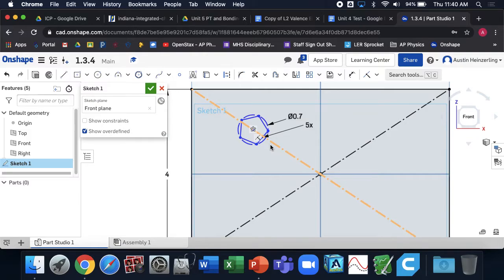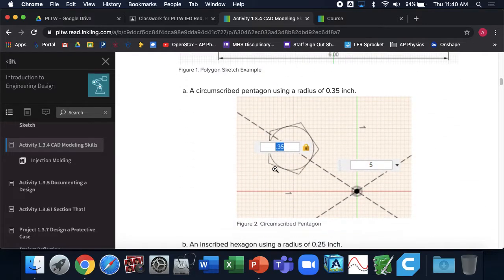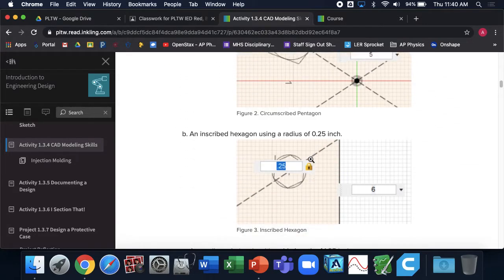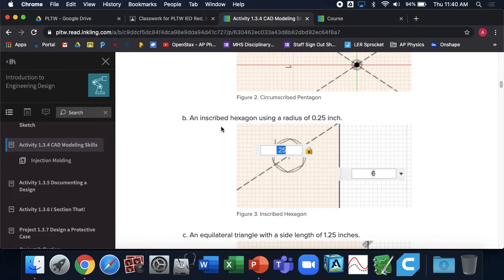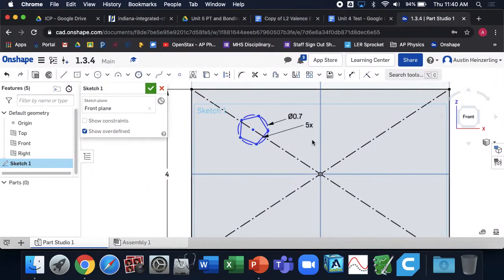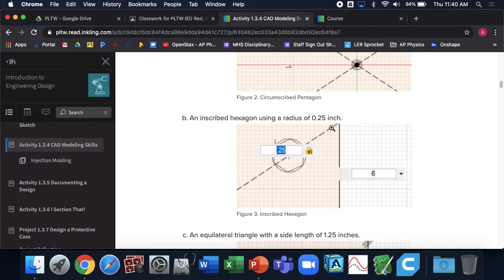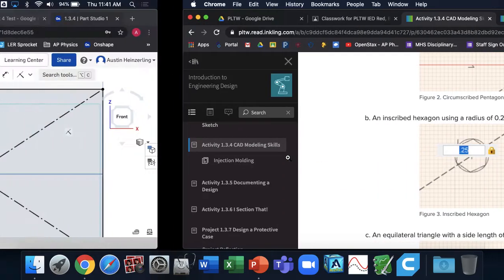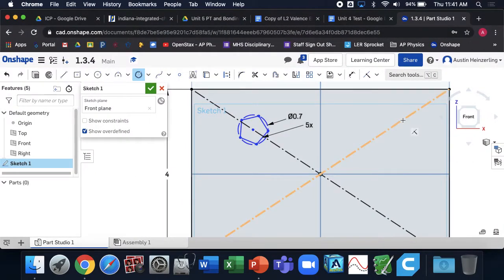All right, so that's that first step. We did this. Now it's saying, hey, make a hexagon with 0.25. So I'm going to make, and again, I wanted to put it in the top right corner on that construction line. So I'm going to place the center of my hexagon, give the approximate size, it doesn't really matter. And I want a hexagon that's 6 sides, so boom.